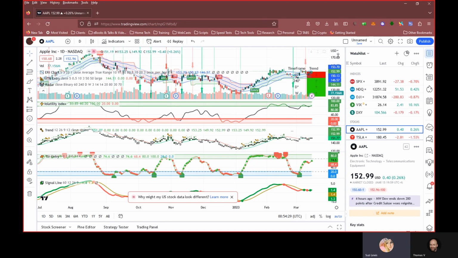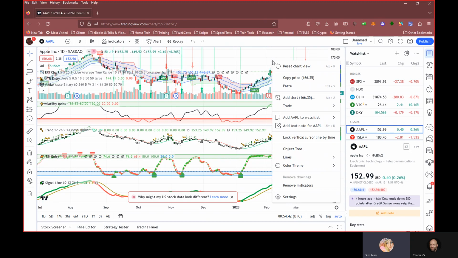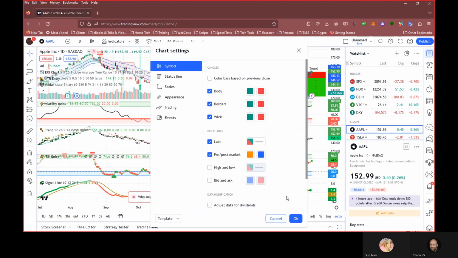Okay, now you see all those numbers that are in there. So what we're going to do is on your screen, I want you to right click. Now go down to settings. Okay, now stay there. I'm going to go into my computer and I'm going to read off the boxes that I have checked. Okay. So give me one second.